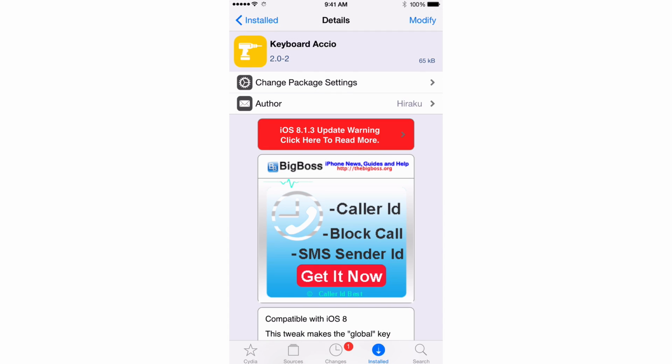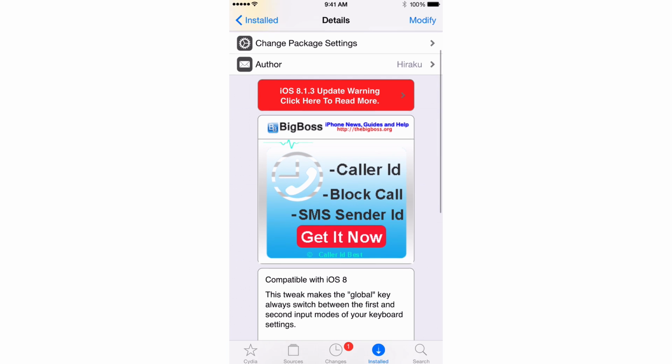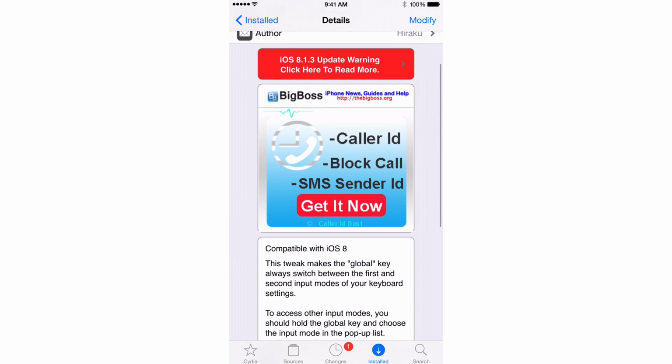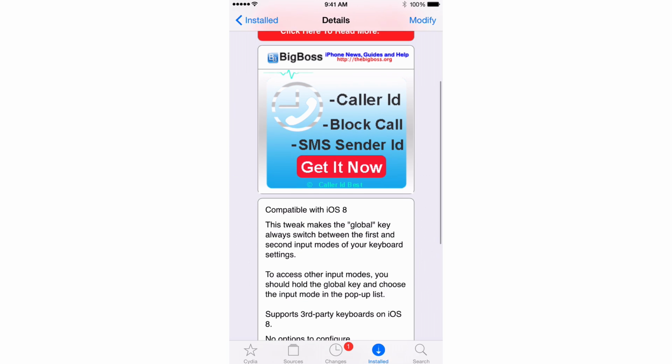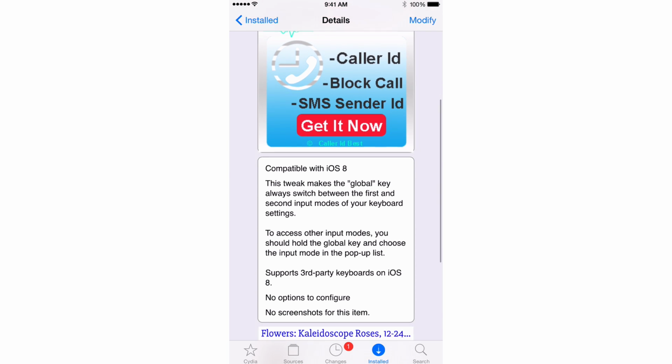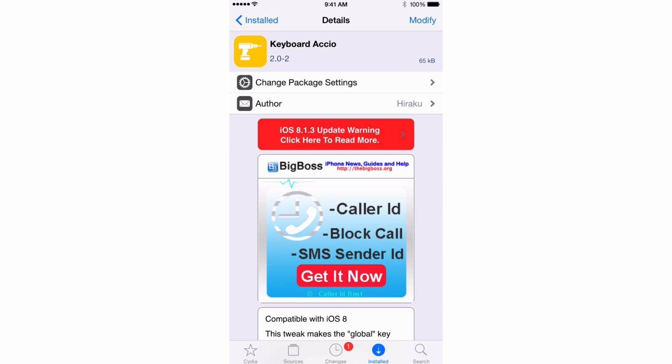So that is Keyboard Accio, ladies and gentlemen. It is a quick switcher that makes use of the globe icon key on your keyboard to quickly toggle between the first two configured keyboards in your keyboard settings. So Keyboard Accio is a free tweak, and I do recommend it if you want to quickly switch between two keyboards.